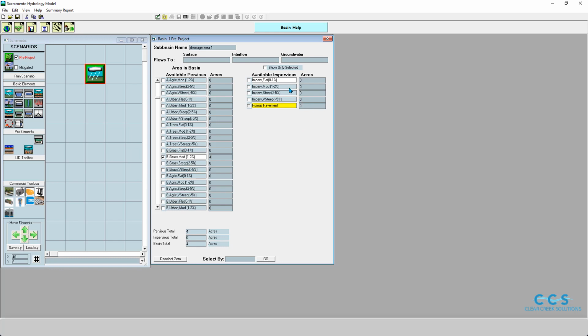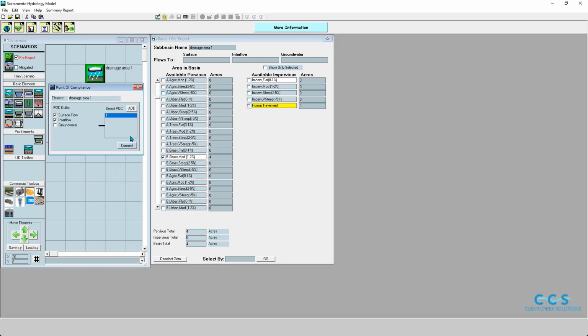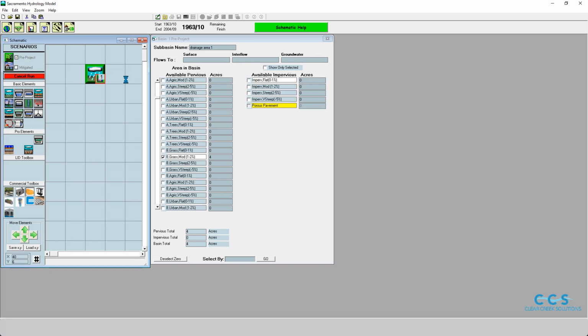And then probably in your mitigated scenario, you'd also have some impervious area. Let's say we wanted to compute runoff from this pre-project. We'd want to right click on the basin, go to connect to point of compliance, and then run the scenario. That's going to help run our pre-project runoff. We would set up our mitigated scenario, do the same thing, set up our mitigation methods, and then view that flow duration standard in the analysis tab there.